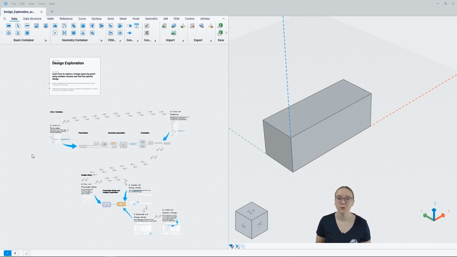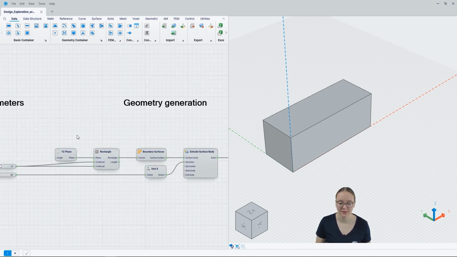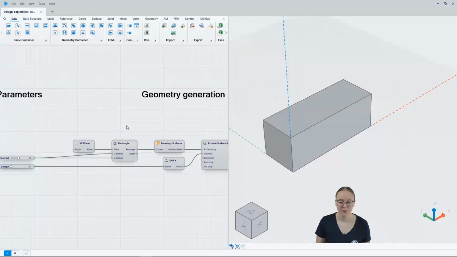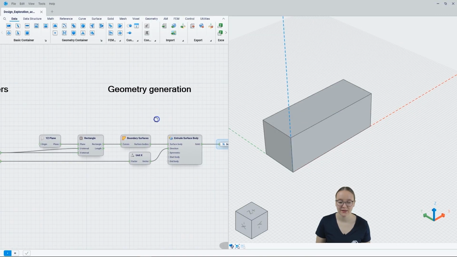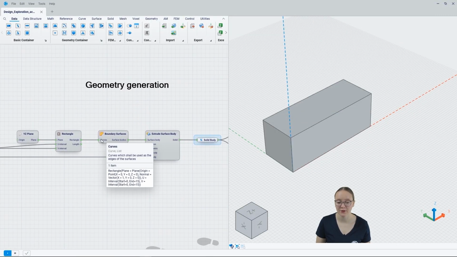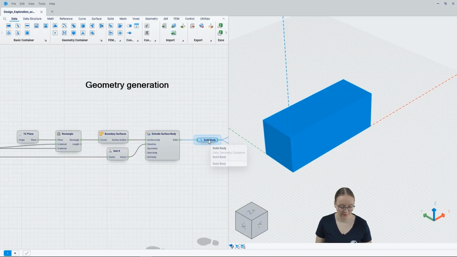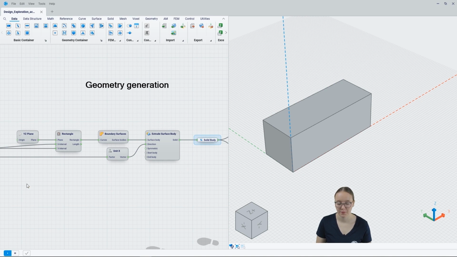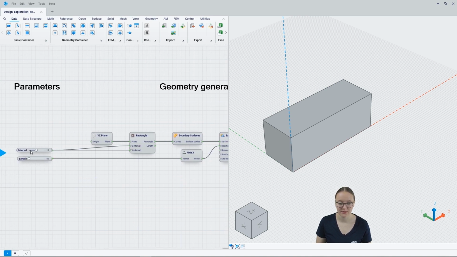In this session, we will recycle a workflow from an earlier session, which is the geometry generation one. If you zoom into here, you should recognize this workflow. So we create a rectangle and make a boundary surface out of it and then extrude this surface to become this solid body. And this is the interval input for the rectangle and the extrusion length for the solid body.